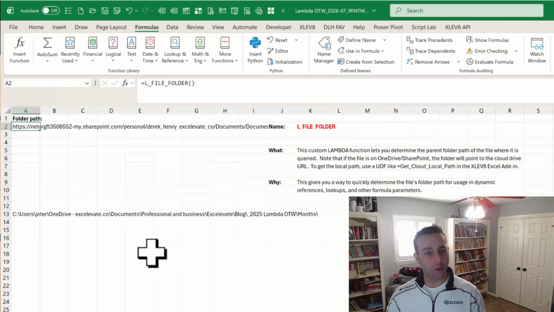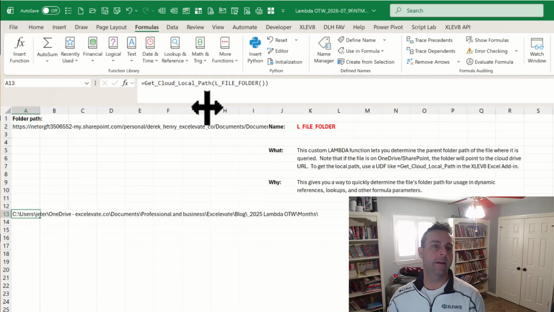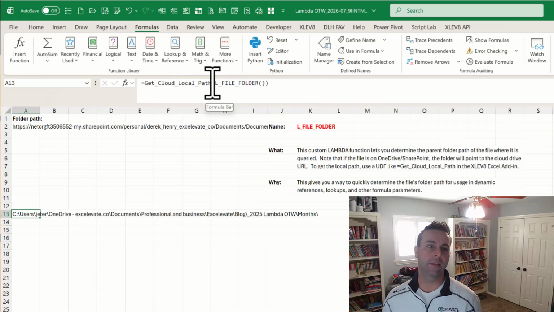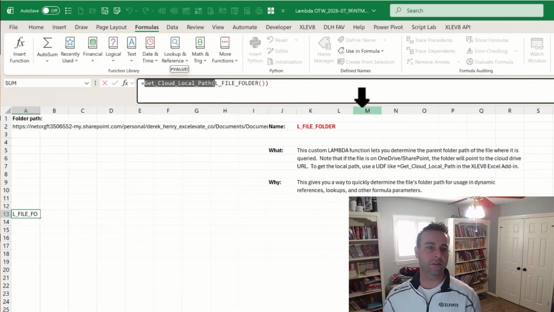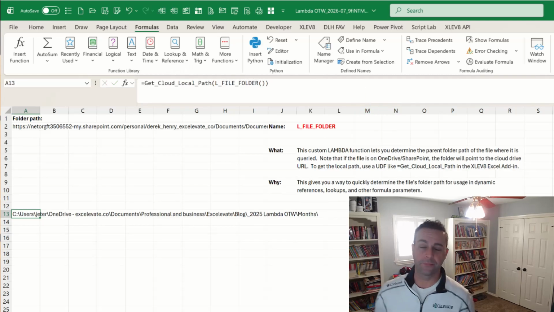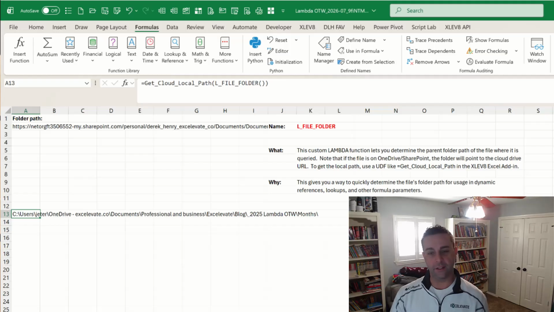If you want to have the local path, then there is a user-defined function. We do have to use kind of a VBA code to do that. That's something that is in the XLEV8 add-ins you could use as well. But that first part here is going to take the results of the Lambda and it's going to convert that for you. I do that a lot because I do a lot of things with files to update and automate around them, and it just makes it helpful to do that. But it's leveraging this custom Lambda function, right?